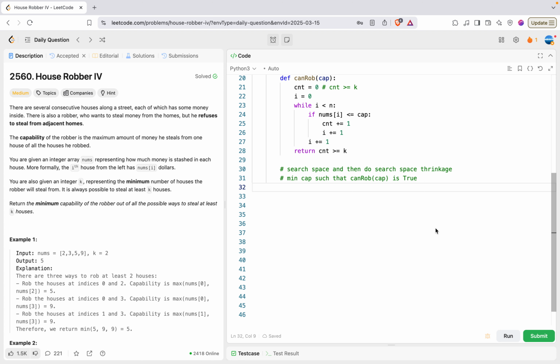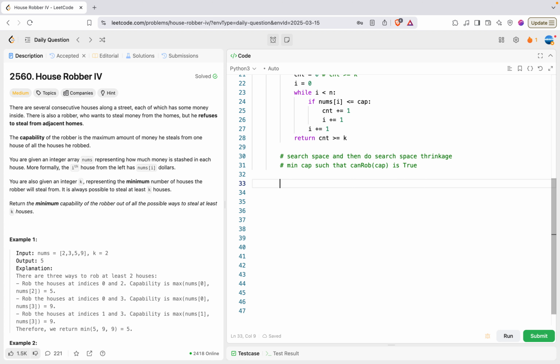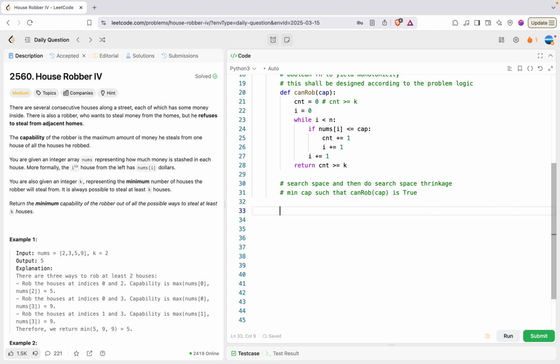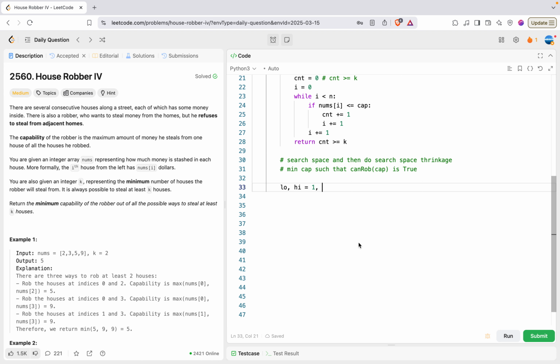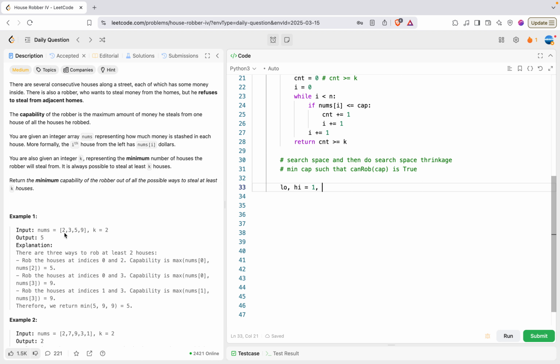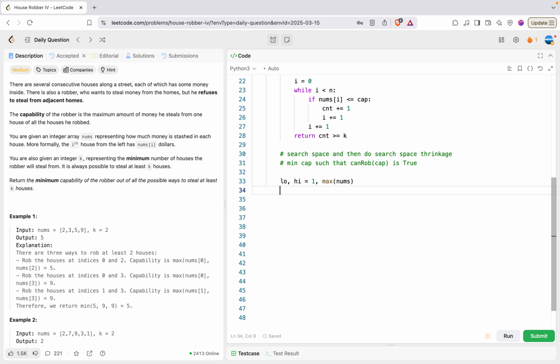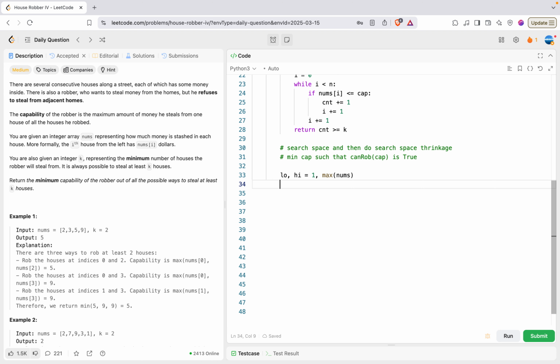So now let me do this program. We can initialize the low and the high. The lowest capacity will be 1, right? And the maximum one will be the max of nums, so you can write max of nums. And then we can do the shrinkage. Here, let me do this: while low is less than high, in this case, we have a mid.